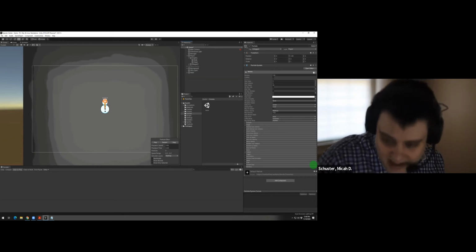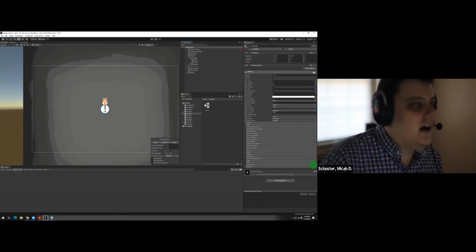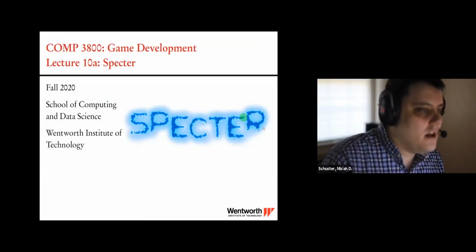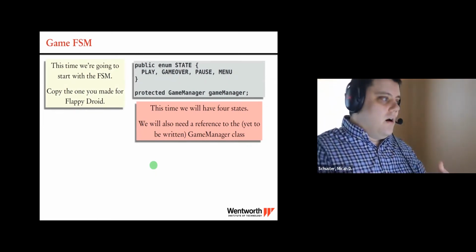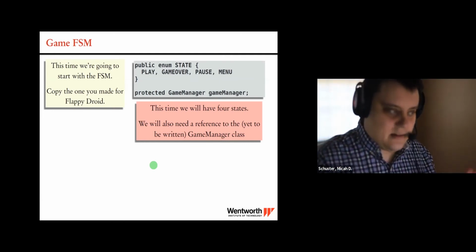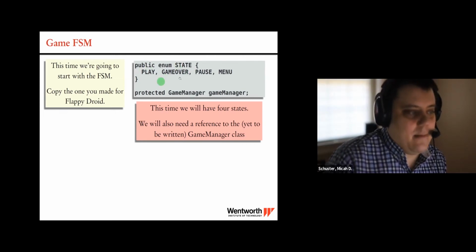I'm not quite sure exactly how long today's going to go because there's not a ton of code to write, but some of it will take a little bit of explanation. So the place I want to start is the finite state machine. Essentially, we can just copy the one we had for Flappy Droid and then just delete some of the extra stuff. For now, I think I'm only going to put the play and game over in.